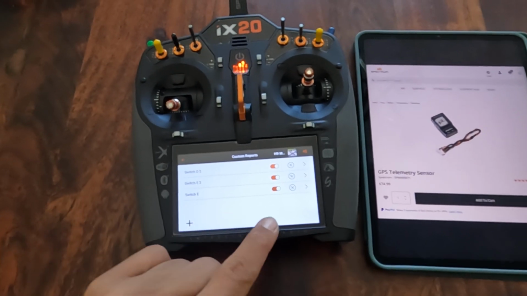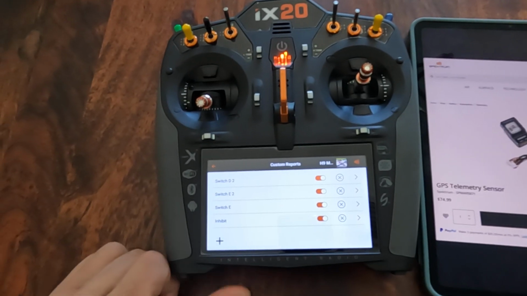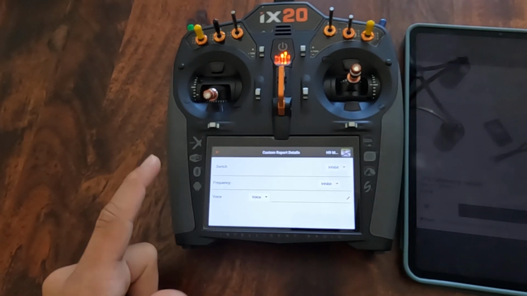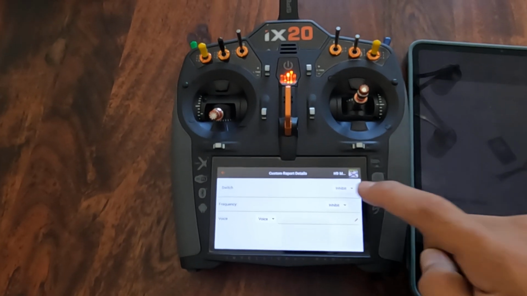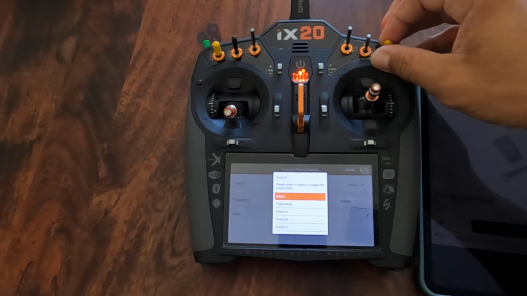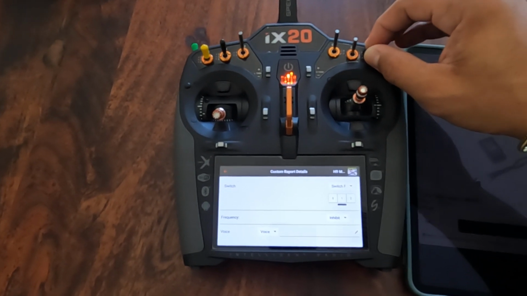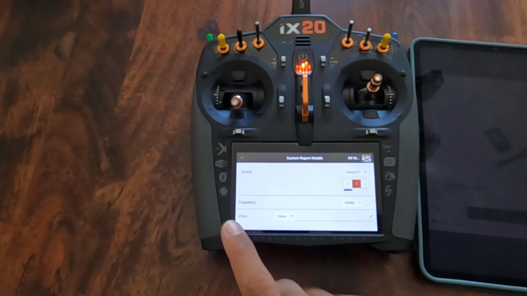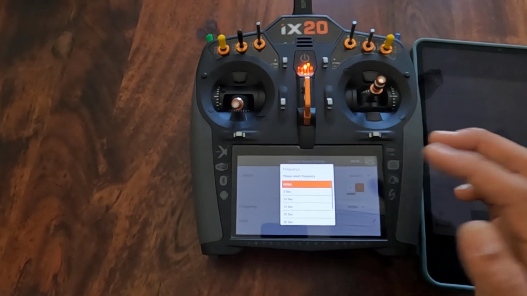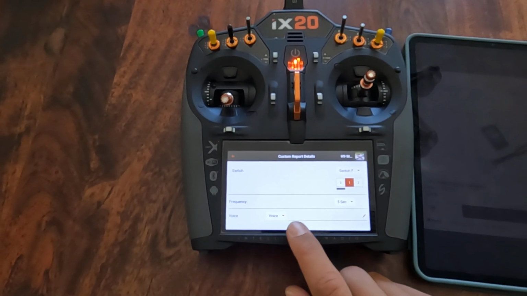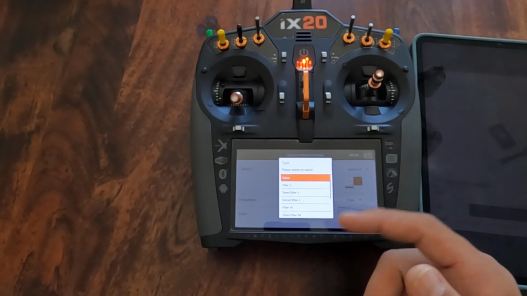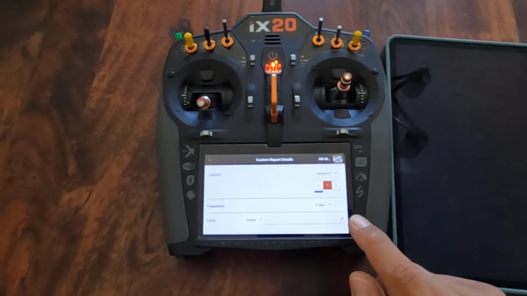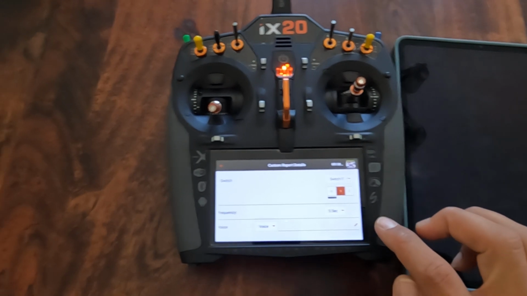But anyways, you come up here, you go to add, and you just go to the switch you want. Flip the switch. I'm using the iX20, which makes it easy. And then you put it on here. You can do frequency. Let's do 5 seconds, and then voice. You can choose different, whatever you want. I keep it on voice. I just wanted to call out my speeds for reference.